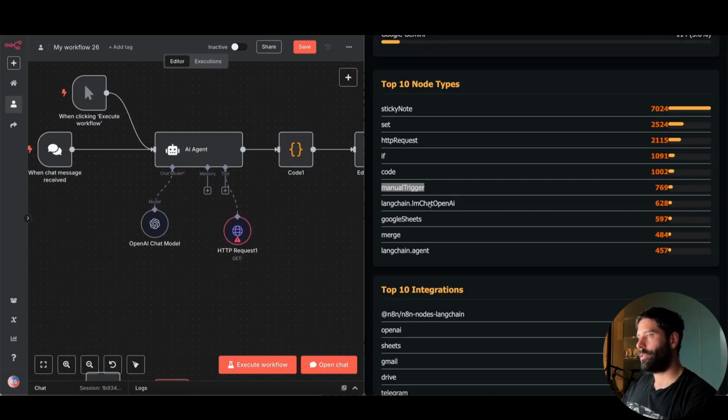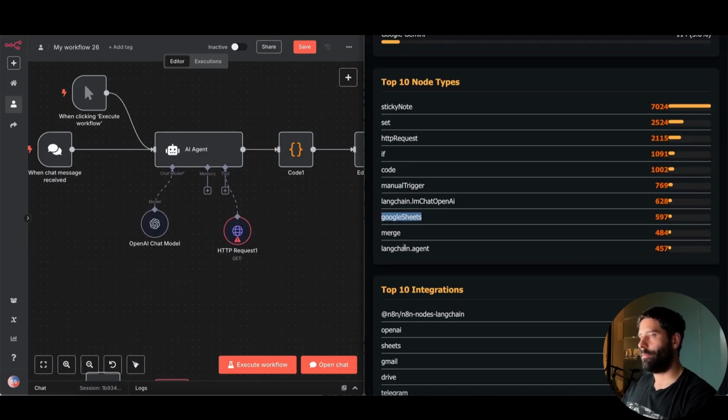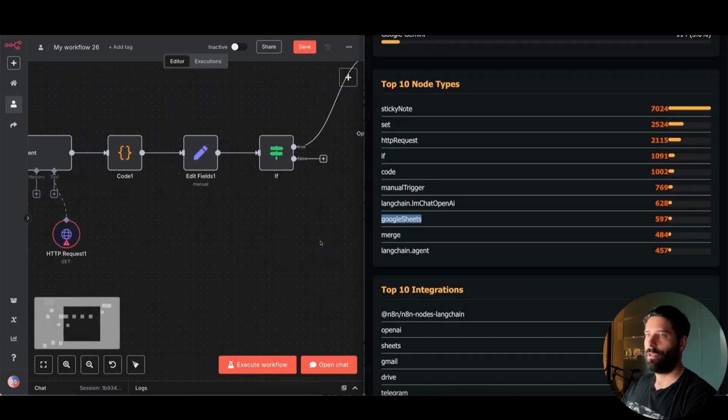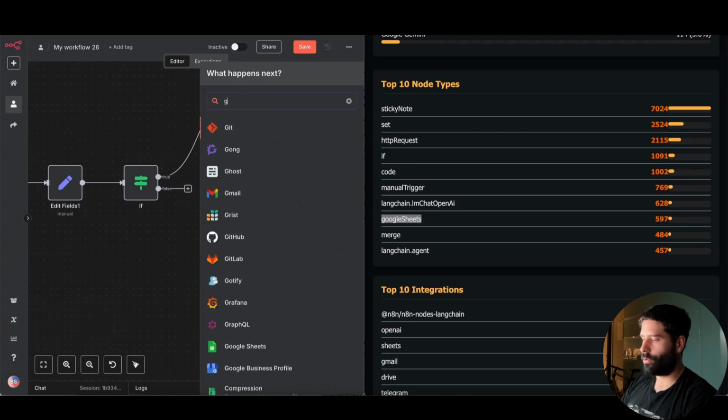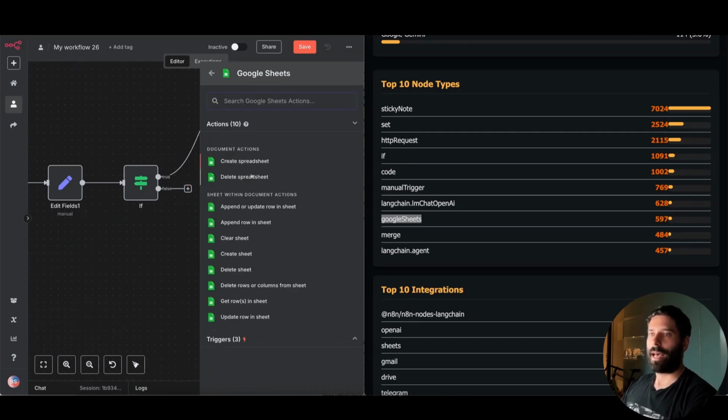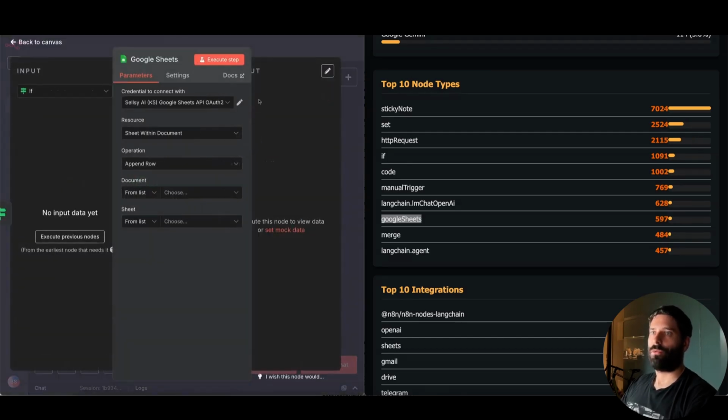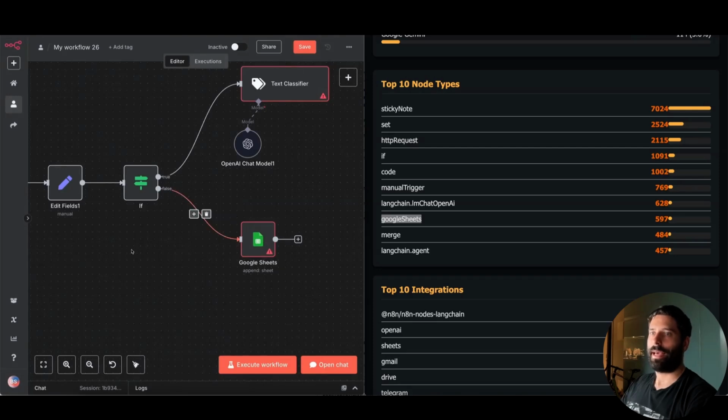LangChain LM chat.openai, that's just this node over here. It's an AI agent node. Google Sheets, merge, and then LangChain AI agent. So let's say we have some kind of output here. Maybe we then go across to Google Sheet, and then we add this data. Where is it? Append row. So if the output of this is false, we just log it in Google Sheet.